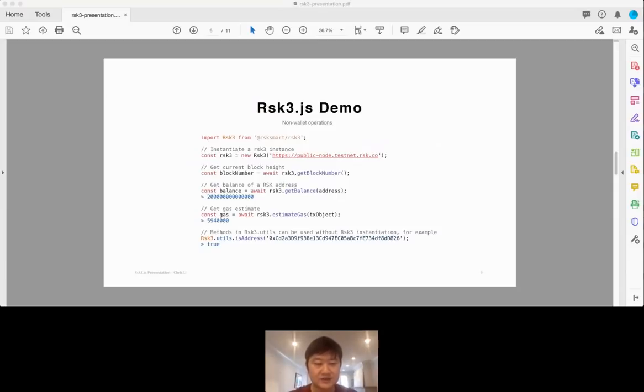Let's look at the third line, block number. As you know, the blockchain has a block height, maybe I should name it block height. But with the one line, await Rsk3 get block number, you can get the block height of the current network, either testnet or mainnet. It's just as simple as that.